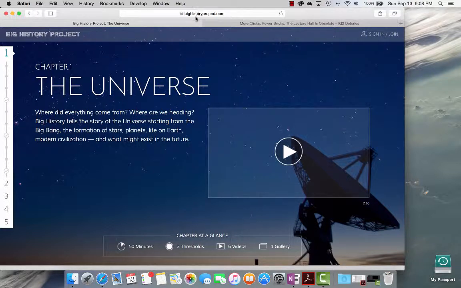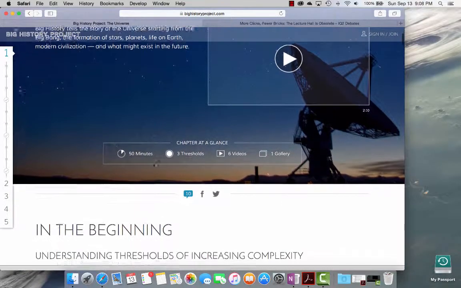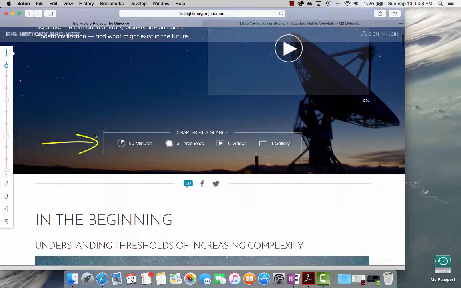The Big History Project has some cool features. First, it has this chapter at a glance, which I really like. How long it's going to take to go through this chapter, the different thresholds, which is more specific to the actual content of this Big History Project, then the number of videos, number of galleries. When you're managing your time, you can see a quick idea of how long it's going to take.